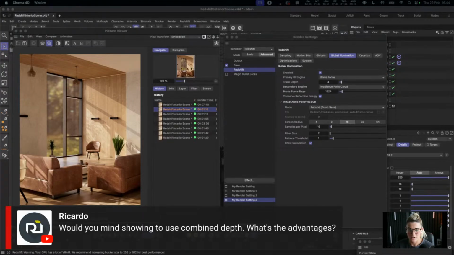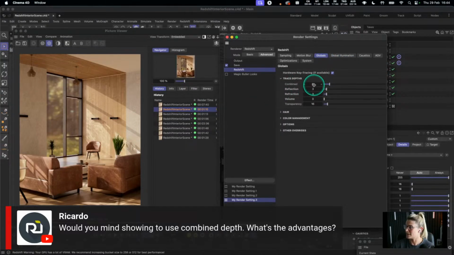So Ricardo is wondering about combined depth, the advantages. Well, what combined depth is, it is just the combined depth value of these. And so if you increase your reflection and your refraction quite a lot, the combined bounces are going to be capped by that combined value. So make sure if you are increasing these trace depths and these bounces, you will also want to increase the combined as well. Otherwise, you'll just be capping it out.